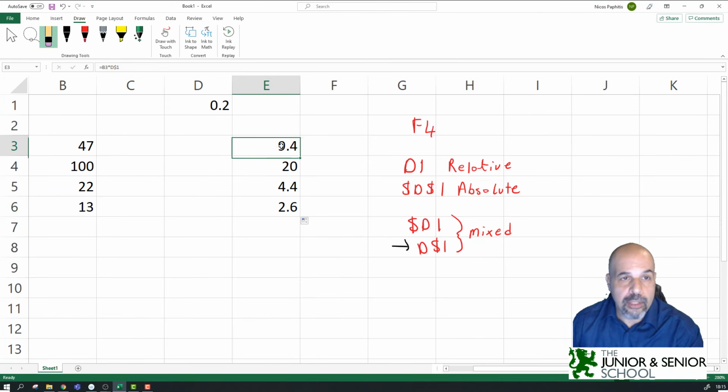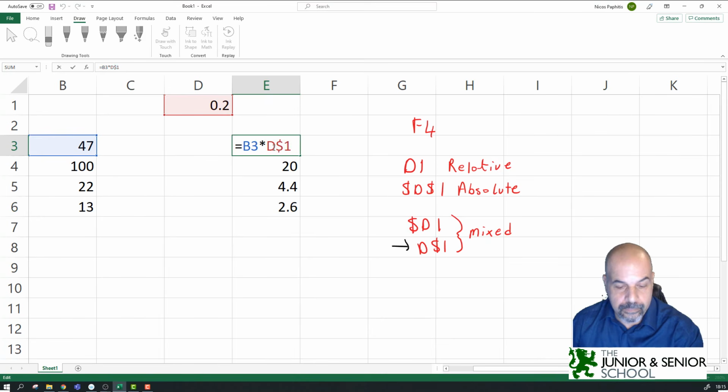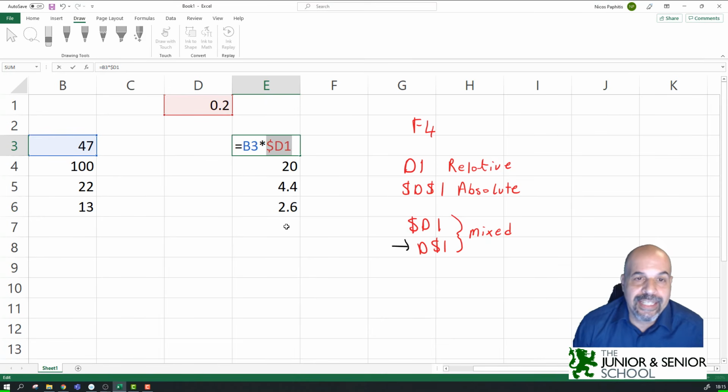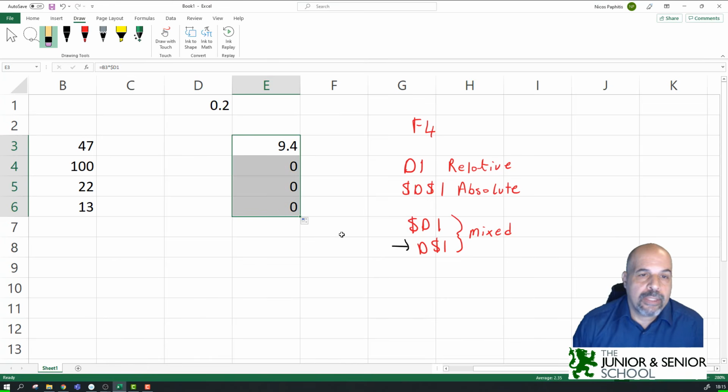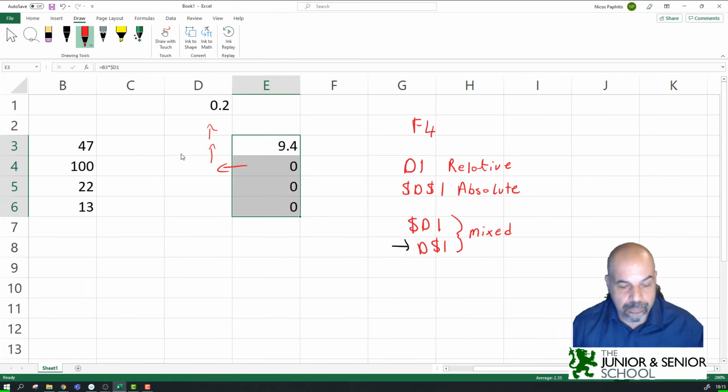If I was to use the other mixed reference, however, here, $D1, that basically means that as I copy down, the column letter cannot change, but the row number can. And that will give me the same result as before. Because as I go from here, 2 to the left, 1 to the left, I'm in column D anyway, but the row number can still change and go 2 up, giving me this one. Okay, so that's mixed references.